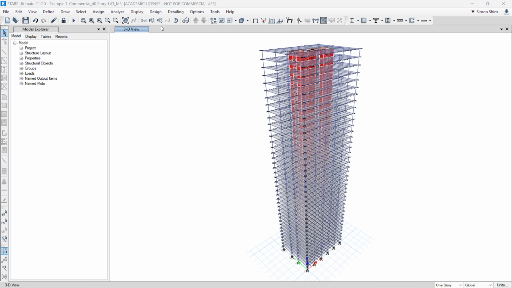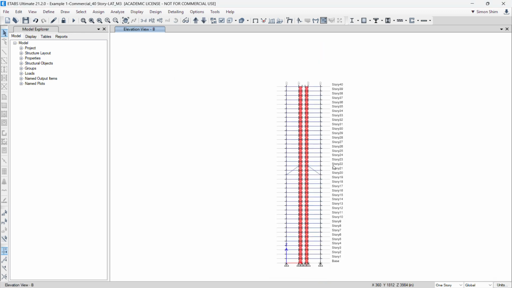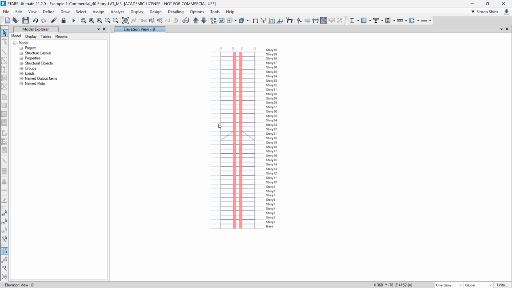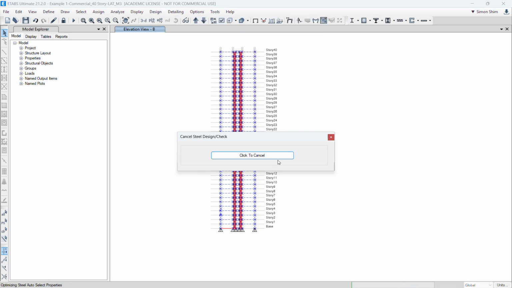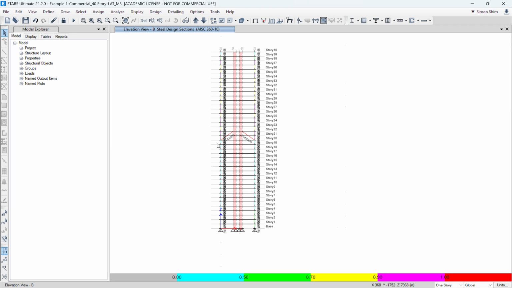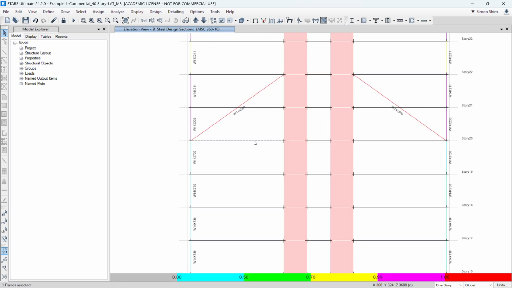All right, so the analysis is done. Let's check elevation B, right? Instead of running the entire model, I want to just select and run this elevation. So, about a minute.